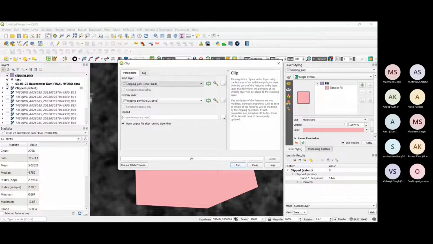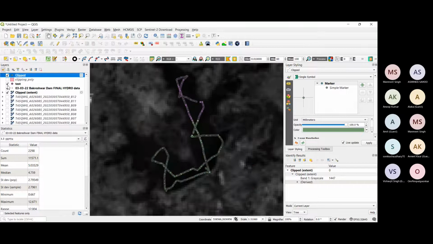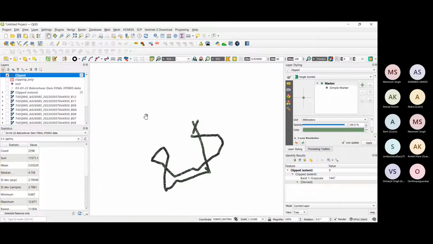Input layer will be the test. Overlay layer will be clipping polygon, and run. So now if I turn off the other layers, see the layer is clipped. This was the original layer and this is the clip layer. Okay. So this was working with raster and vector data sets.